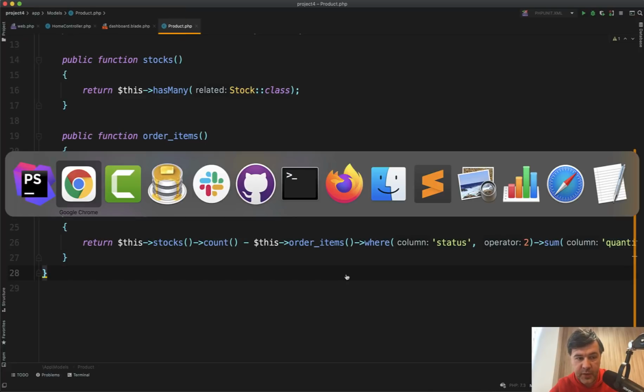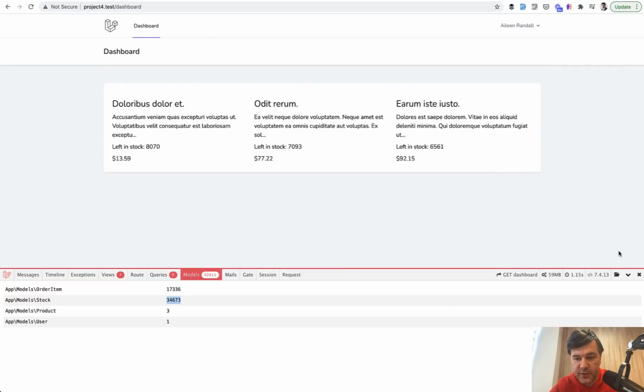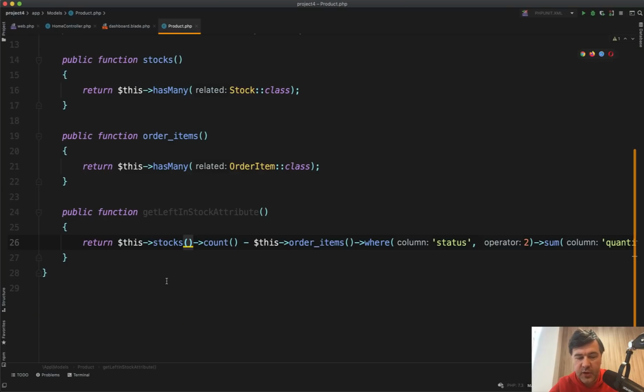Now let's refresh our page. Remember 52,000 models, 59 megabytes and 1 second. Refresh: 4 models, 5 megabytes and 0.2 of a second. See the difference? And I want to reiterate and explain why it is so. This stocks goes to the method stocks and it returns the relationship. It doesn't return the data from the database. It returns the relationship, which is under the hood a query builder. And then that query builder is continued with whatever happens afterwards, which is count. And only then it returns the result from the database.